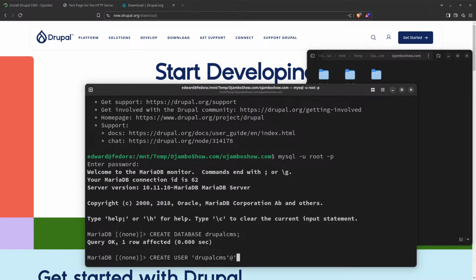at localhost identified by. This is where I need to put in a password. So you choose whatever password you want to put in here. What I'll do is obviously pick a very strong password, right? So this is where your password would go.